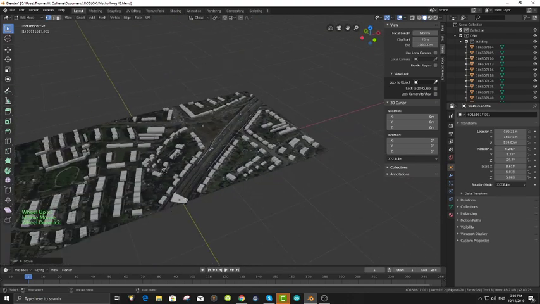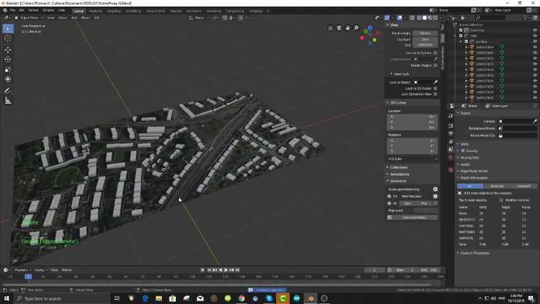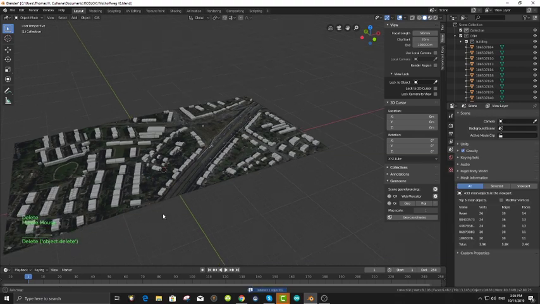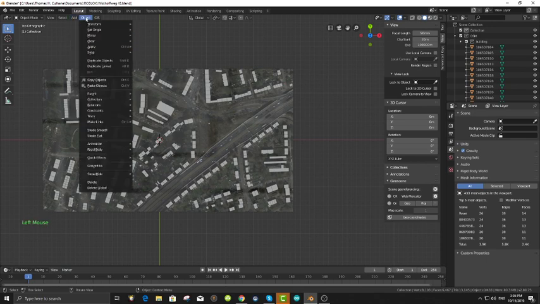So if this is the case, then let me abandon this approach, and instead let me delete this, and let me add an actual plane.